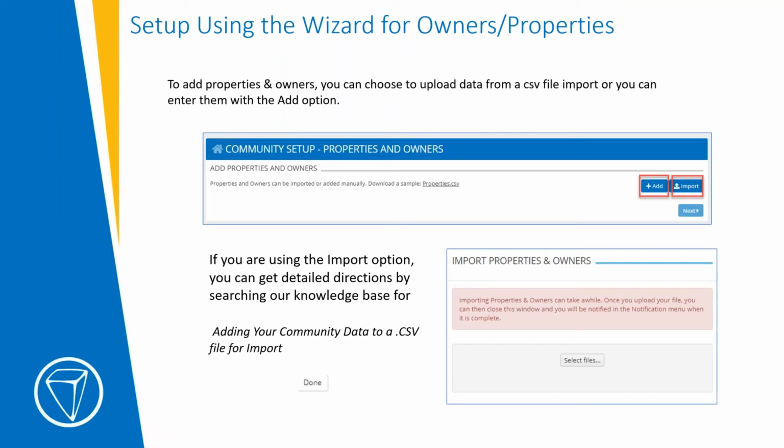All right, so let's talk about using the wizard to add owners and properties. So after we click that save button, if you did say that you wanted to continue on to owners and properties, this is the screen that would populate.